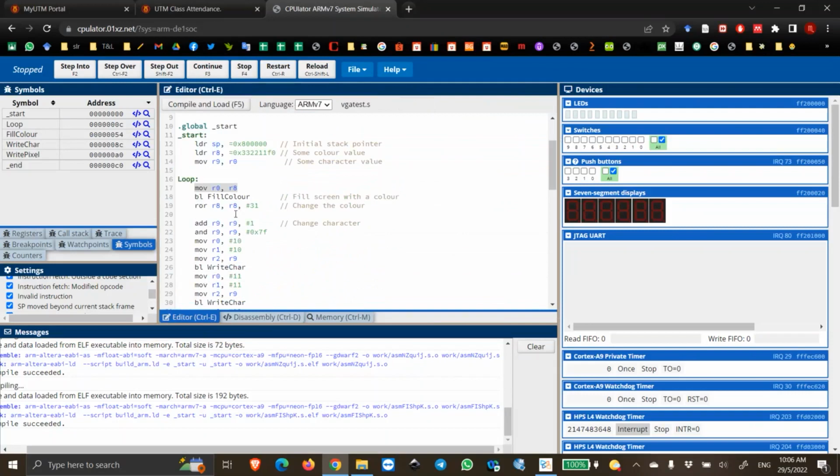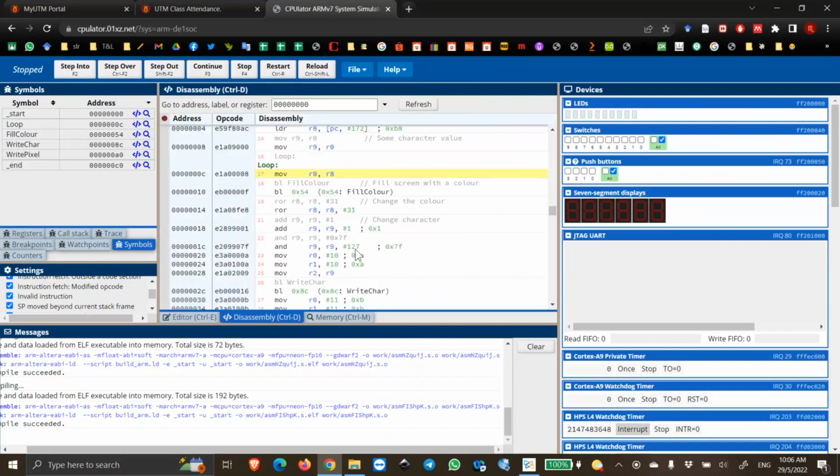You have ROR R8, 31 times. So actually there is a rotate left 1 bit. Remember that you cannot rotate left, you can only rotate right. So if you rotate right, there's a big number here, actually 32 minus 31. So subtract 31 from 32, and you are actually shifting left by 1 bit.